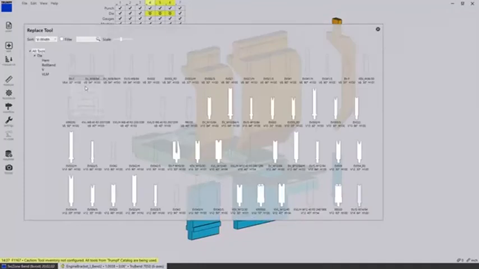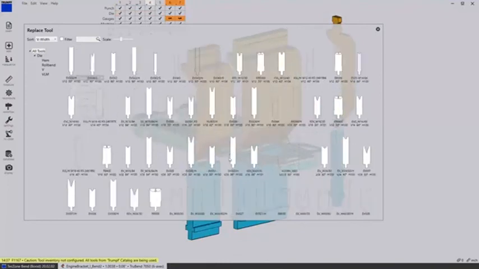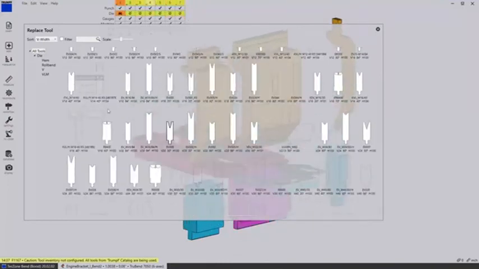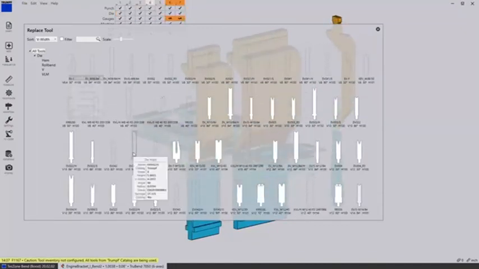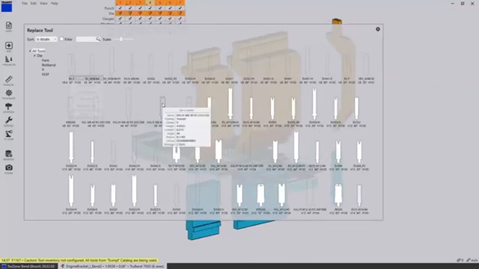I'm going to change my tools, my lower tools. And you can see here, everything on my tool list is showing, okay? And if I hover over these tools, it's going to tell me if there's any issue. So it's automatically collision checking the tooling that I have and letting me know if it's possible to use it or not. So I'm going to try and use a 10mm die.